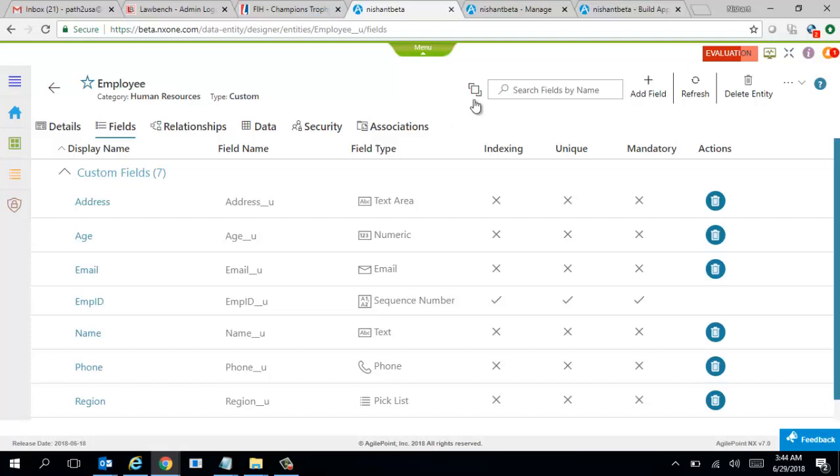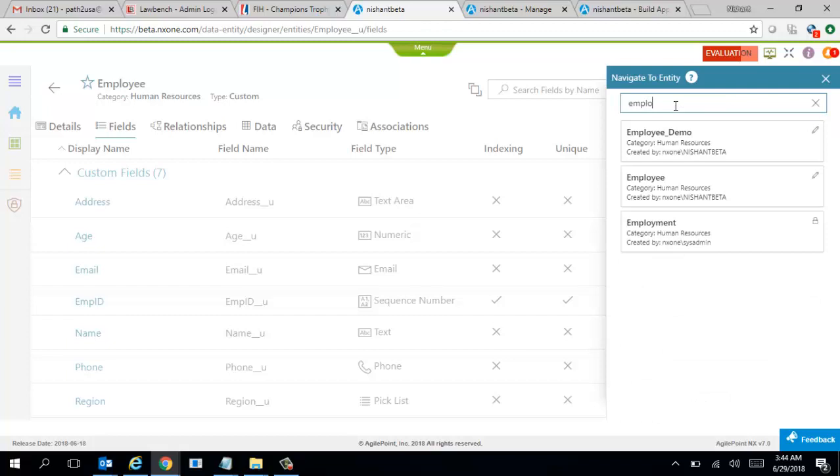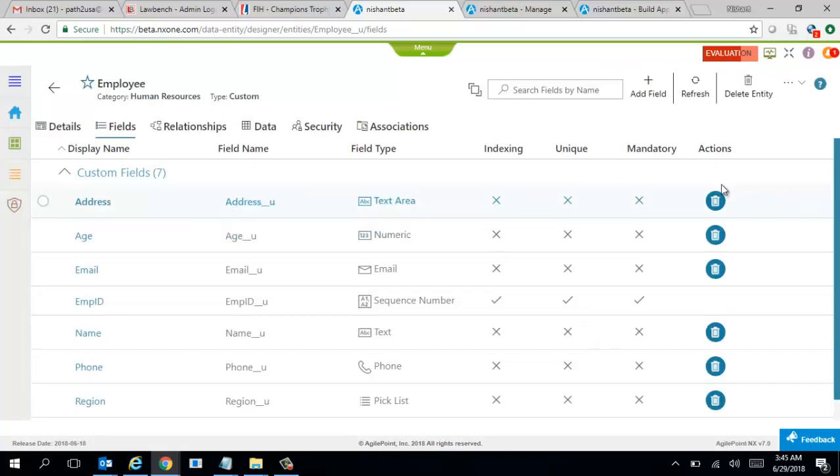Next, you also have an option of navigating to another entity right from here. Instead of having to go back to the menu, it's just a convenience feature where you can just click on the entity right from here and navigate to the new entity. So as you can see, I went to the employee demo, and if I want to go back to employee, I can come back. So it's just a convenience navigation feature.